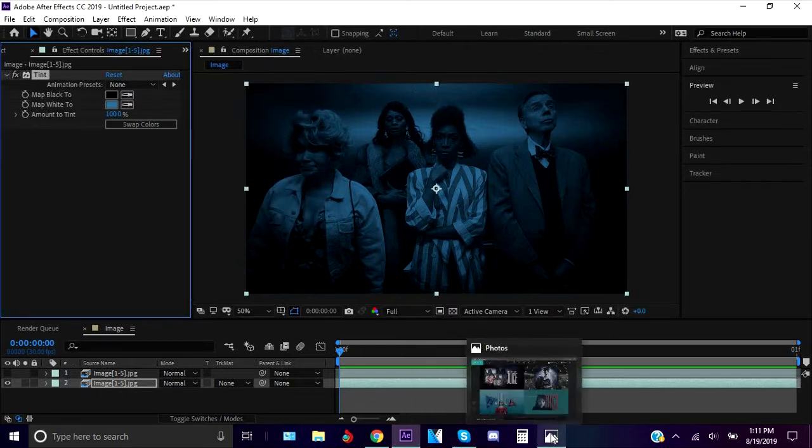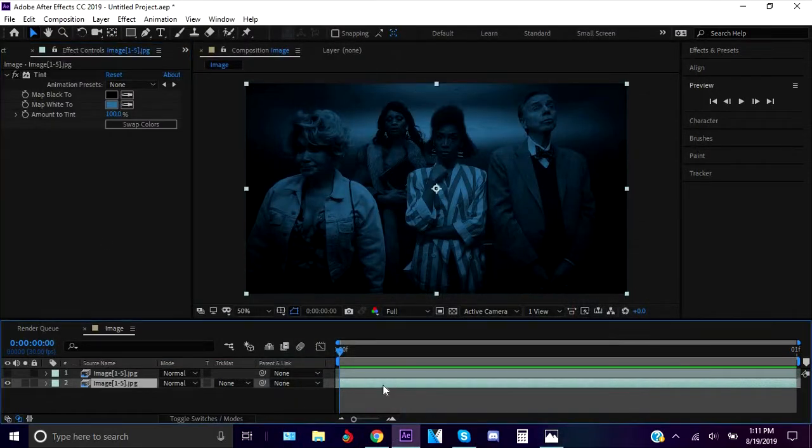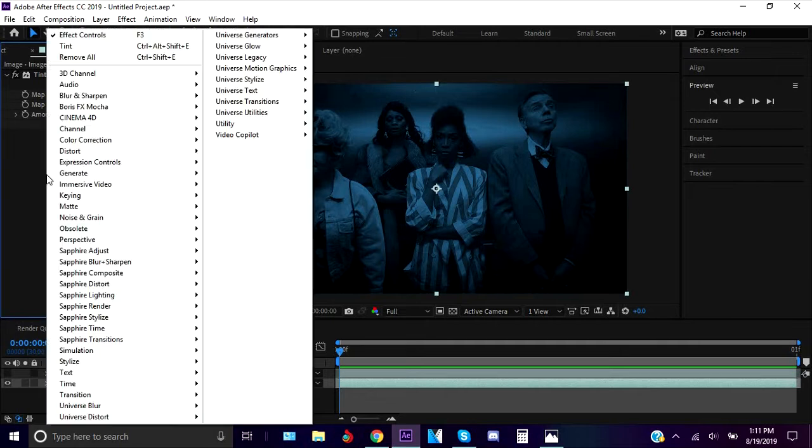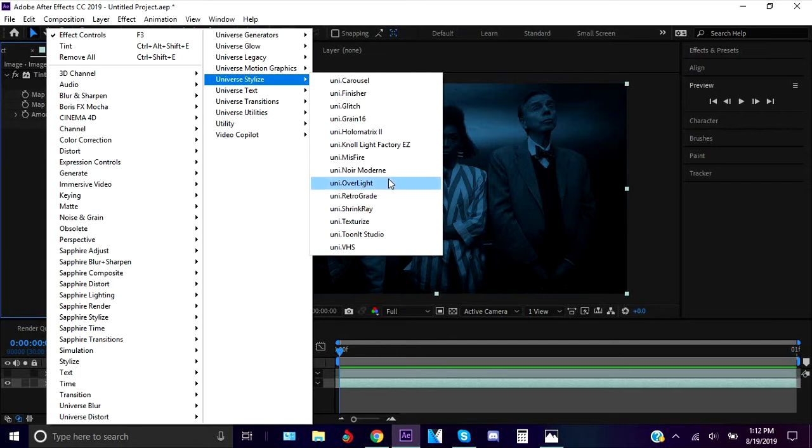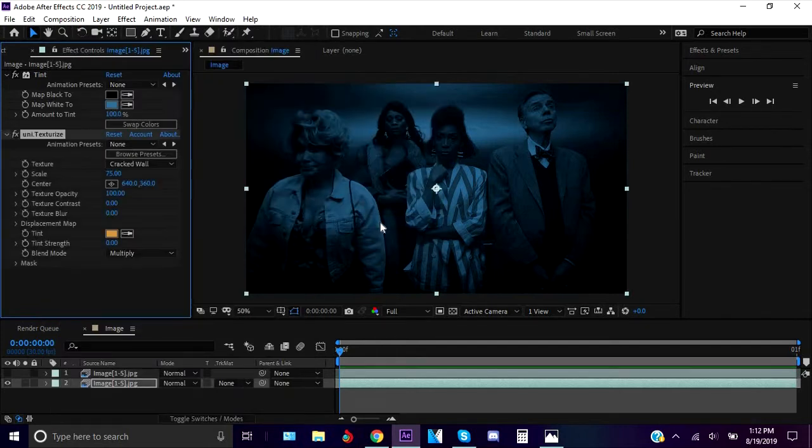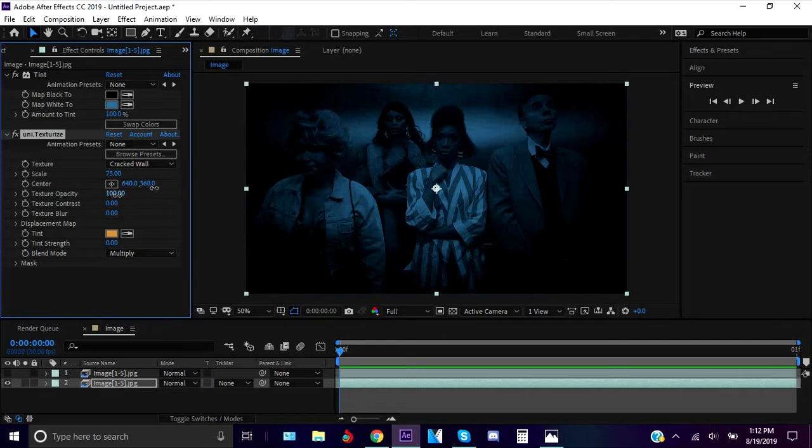After that's done, you can do this either of two ways. If you have Universe plugins, you can use a plugin, or you can use textures that you find on Google or whatever. But the plugin, if you have it, is just easier. I right click, go to Universe Stylize, then Texturize. Opacity is 100.